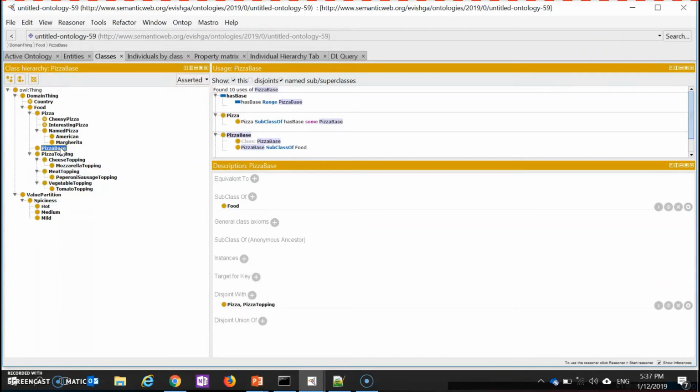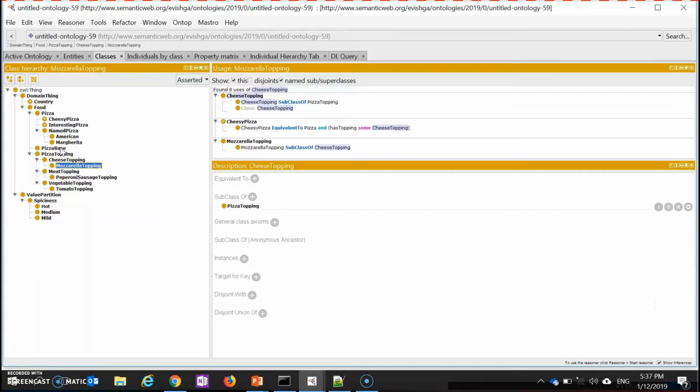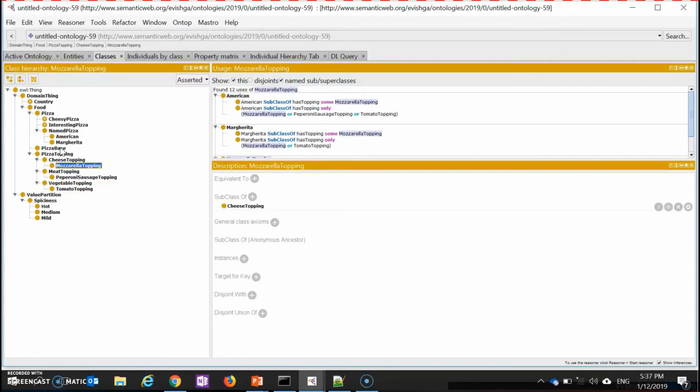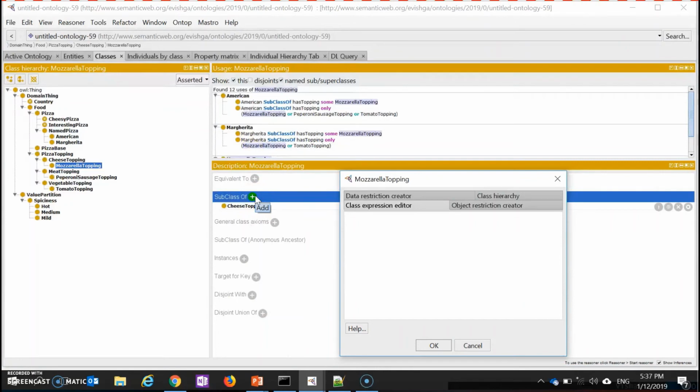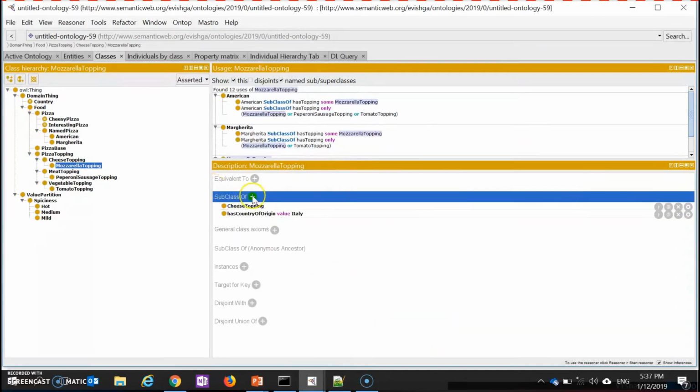So we just have a common pizza base, and that's why there's just one class. On the pizza topping, though, I have classified cheese topping, meat topping, and vegetable topping, and mozzarella, pepperoni, tomato are part of it. We don't have any specific conditions on it. We can describe, saying that mozzarella topping has country of origin from Italy, if I am not wrong, it is from that place only in the true sense. And then we add spiciness to it.